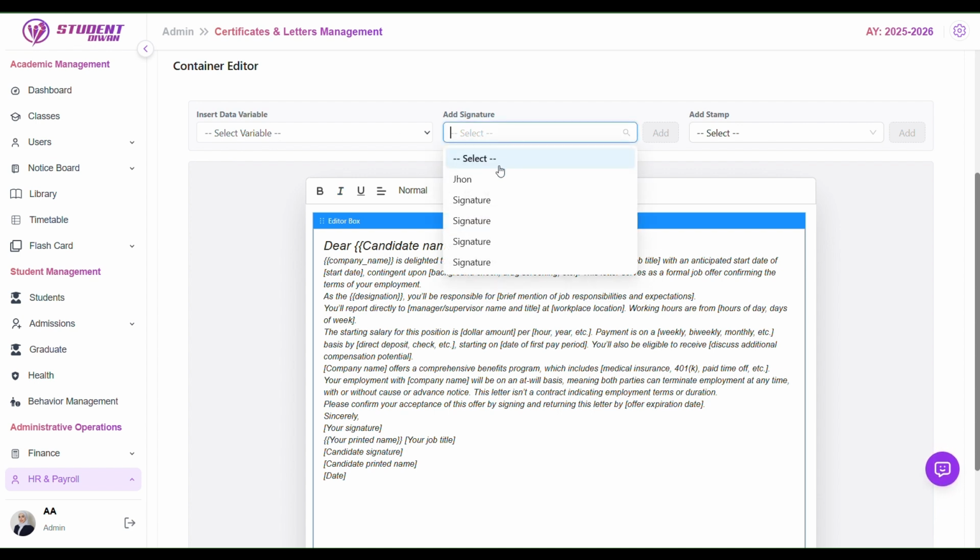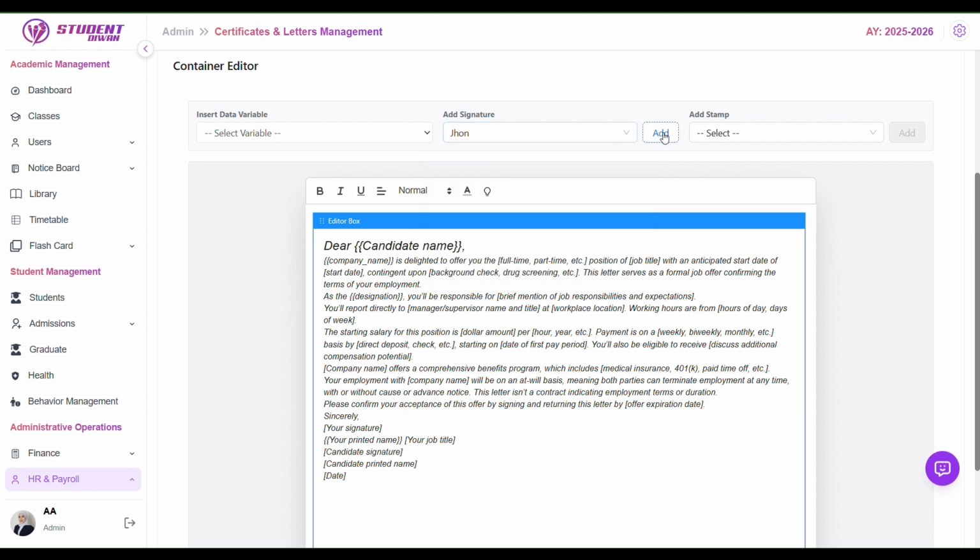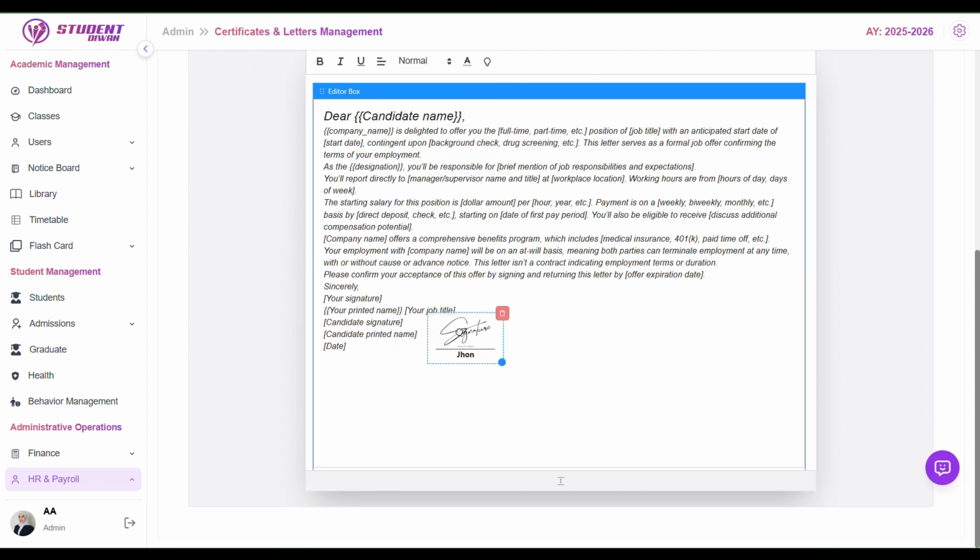Now you can also add the signature here. Now let's add a signature. This is our signature. Drag it to place it anywhere you want. You can also increase the size or decrease it. And if you want to remove the signature, click on this delete button.